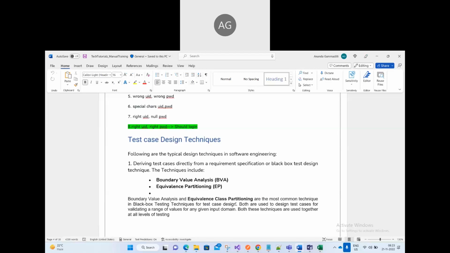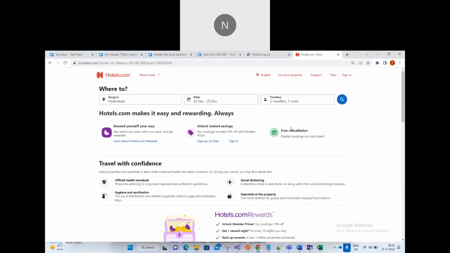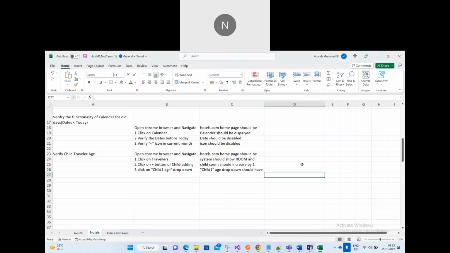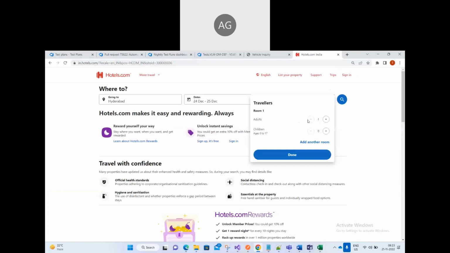No. There is a concept called boundary value analysis. What is our lower boundary? I think 1 is the lower boundary, because a family should go, and a single person also can go, right? Lower boundary is 1, upper boundary is 20. So 1 to 20 is our boundary. How many test cases will we come up with?